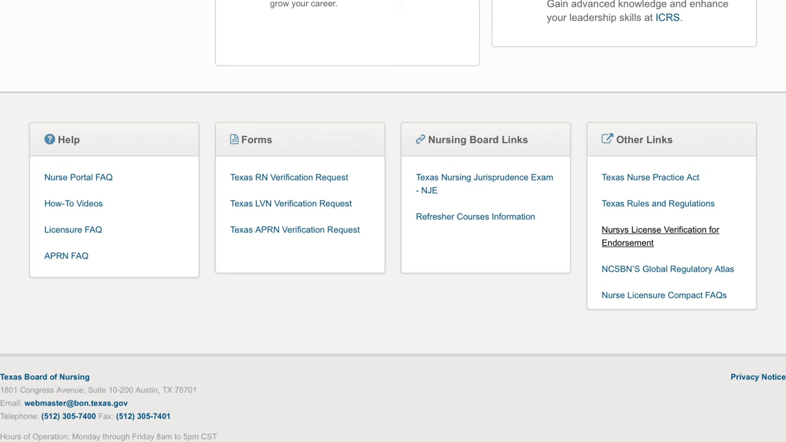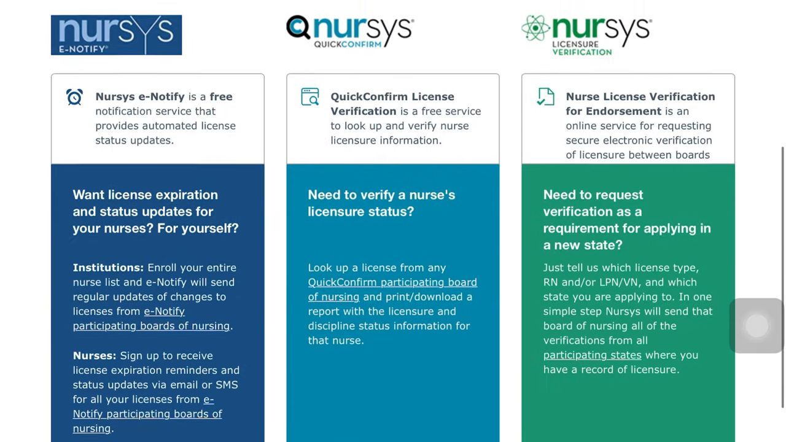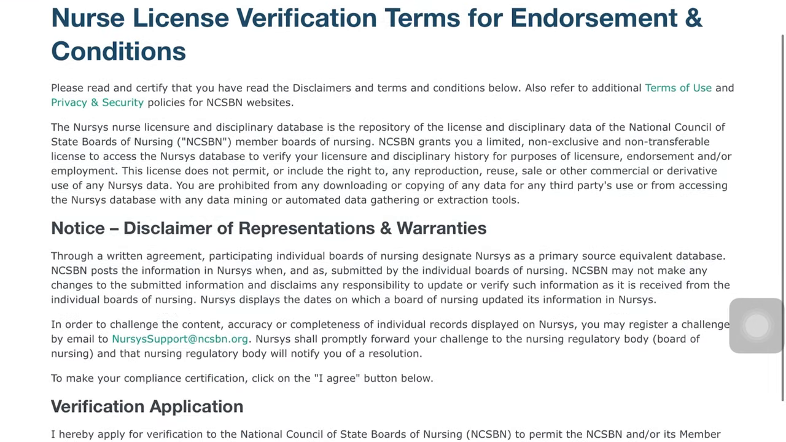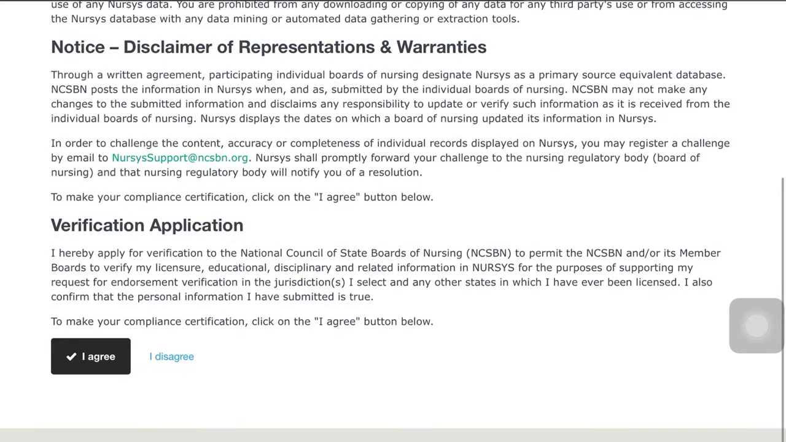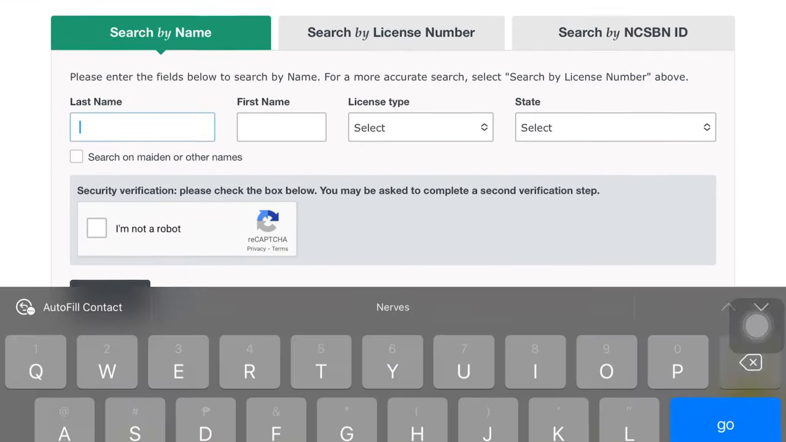and there you can see all the links that you need. Let's start on our US license verification. Just click the nurse's license verification for endorsement link and click that request verification button. Read the terms and conditions and click agree. You can search your license through your name, license number, or NCSBN ID.